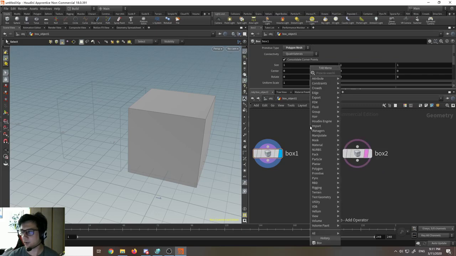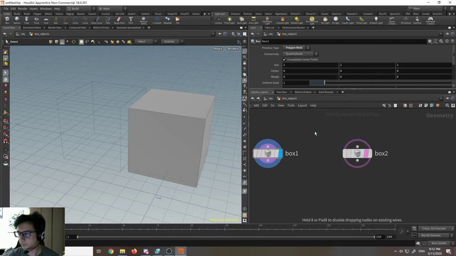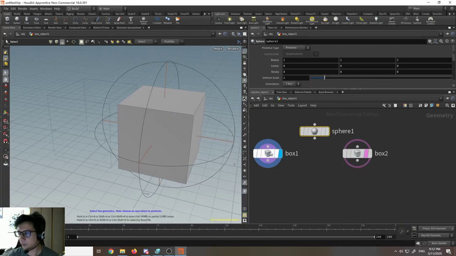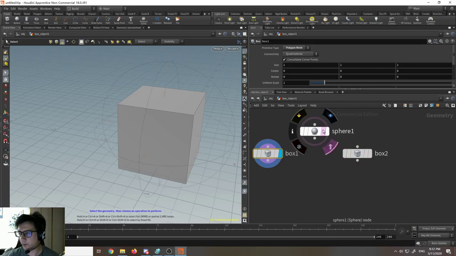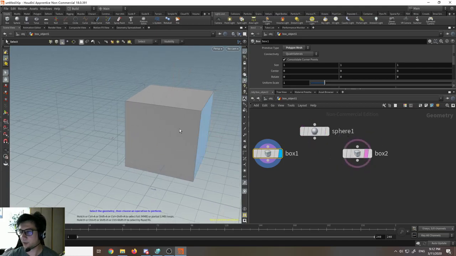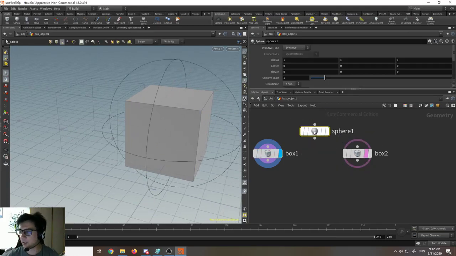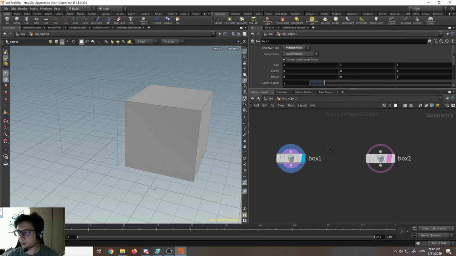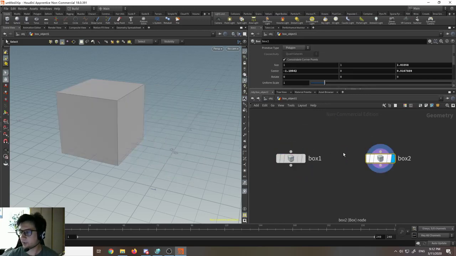So I can create a sphere, right? So if I click here, now this one will be displayed as the preview. But if I click here, I can see the box. So I'll demonstrate something now.